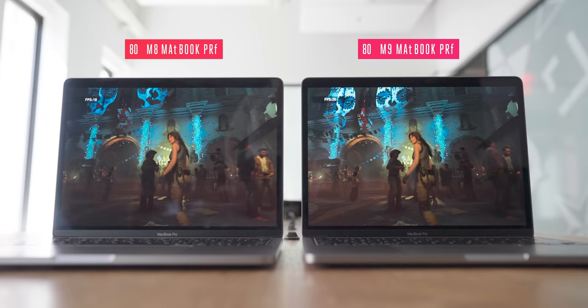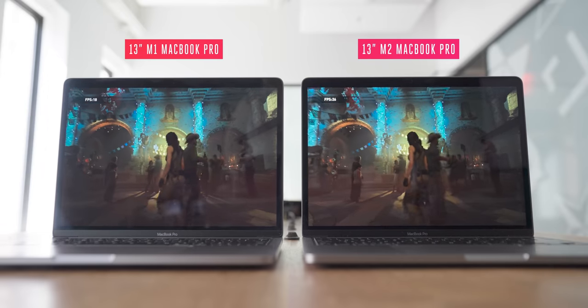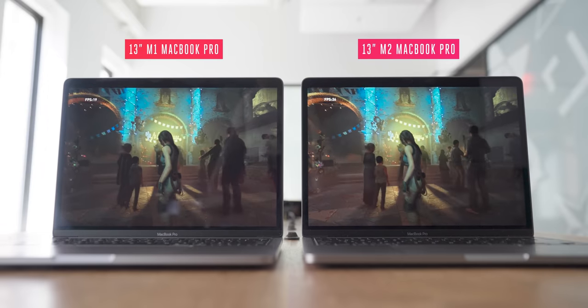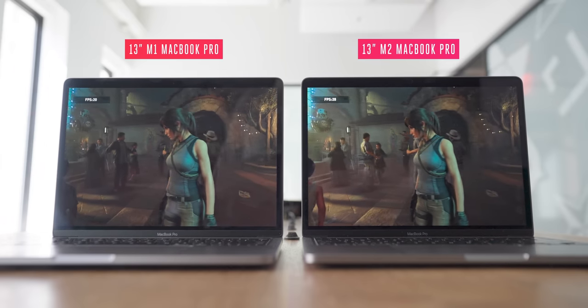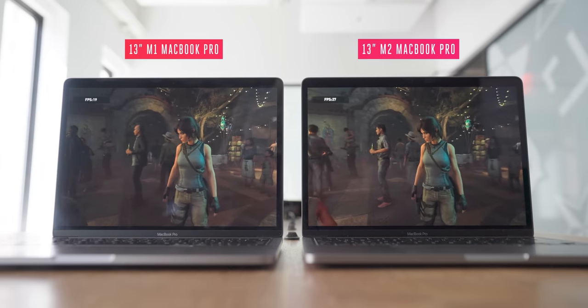Gaming is another area where I saw a significant difference, which makes sense since the M2 has more GPU cores. The previous MacBook ran Shadow of the Tomb Raider at an average of 20 frames per second, while the M2 device averaged 29 frames per second, which is close to a 50% increase. That is the sort of difference I noticed while I was watching the benchmarks run.